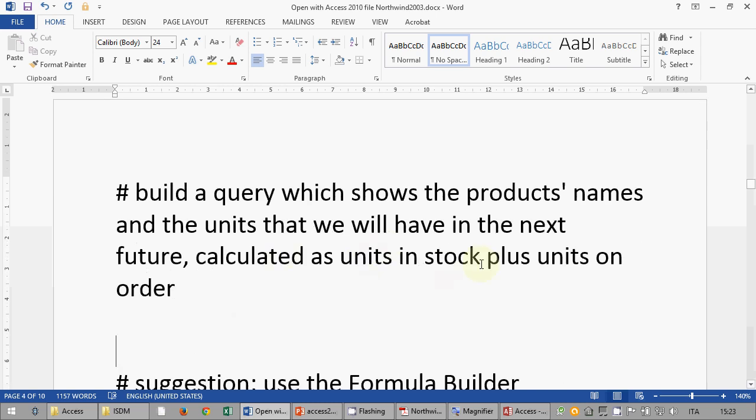Calculated as units in stock plus units on order. Pretty easy. You can try to do it alone. Let's do it together.